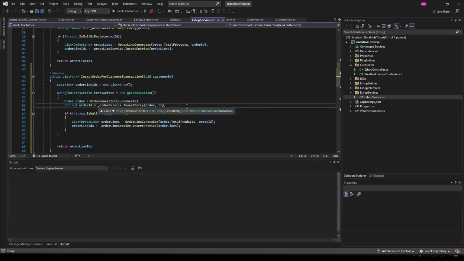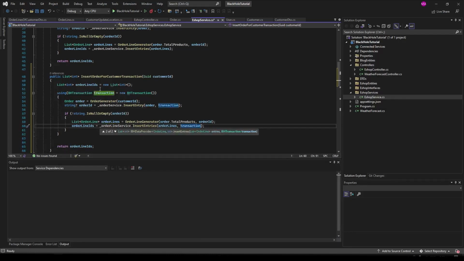So comma transaction, and here comma transaction. So when we are in a transaction scope, this object, the BHTransaction, contains a connection and a transaction, and when we run this overload of the commands, the overload with a transaction, then this command doesn't create a new connection, but it uses the connection of the BHTransaction. So we have the same connection and the same transaction, and we can use this object in every BlackHole command, even in the joins commands.